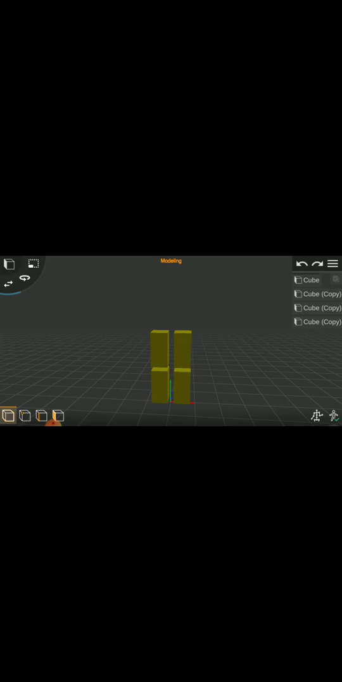Now, I am going to move mine up a lot of it. But, again, you don't have to do this on yours. This is just what I'm doing because I want to do something with it after.